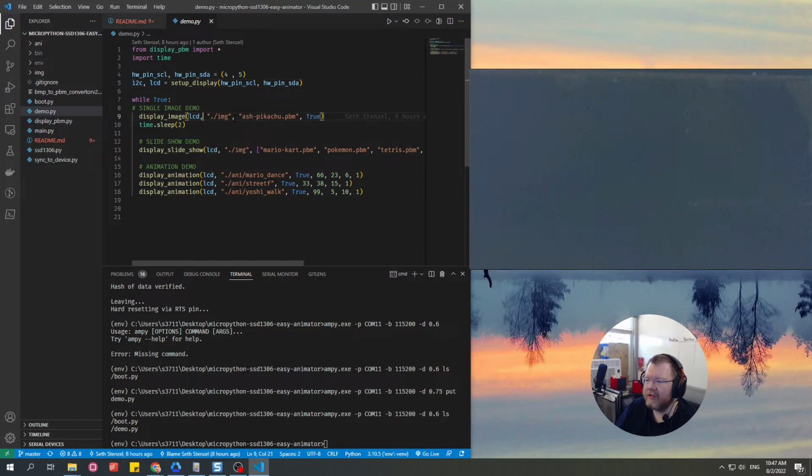So single image, we're just going to display. That is this ash.pikachu PBM that is in the images folder. So you can see we specify the directory and then we specify the file name. And then true is for whether we want to invert the image or not. That depends on how you created the PBM file. You'll have to play around with that. Most of the time, for me, it seems like I want it to be true. There's only a couple times that I would want it to be false.